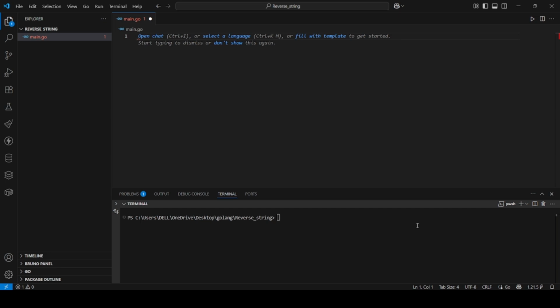Today we will learn how to reverse a string in Golang in a very simple way. I will type the code step by step and I will also explain it in details. So let's get started.